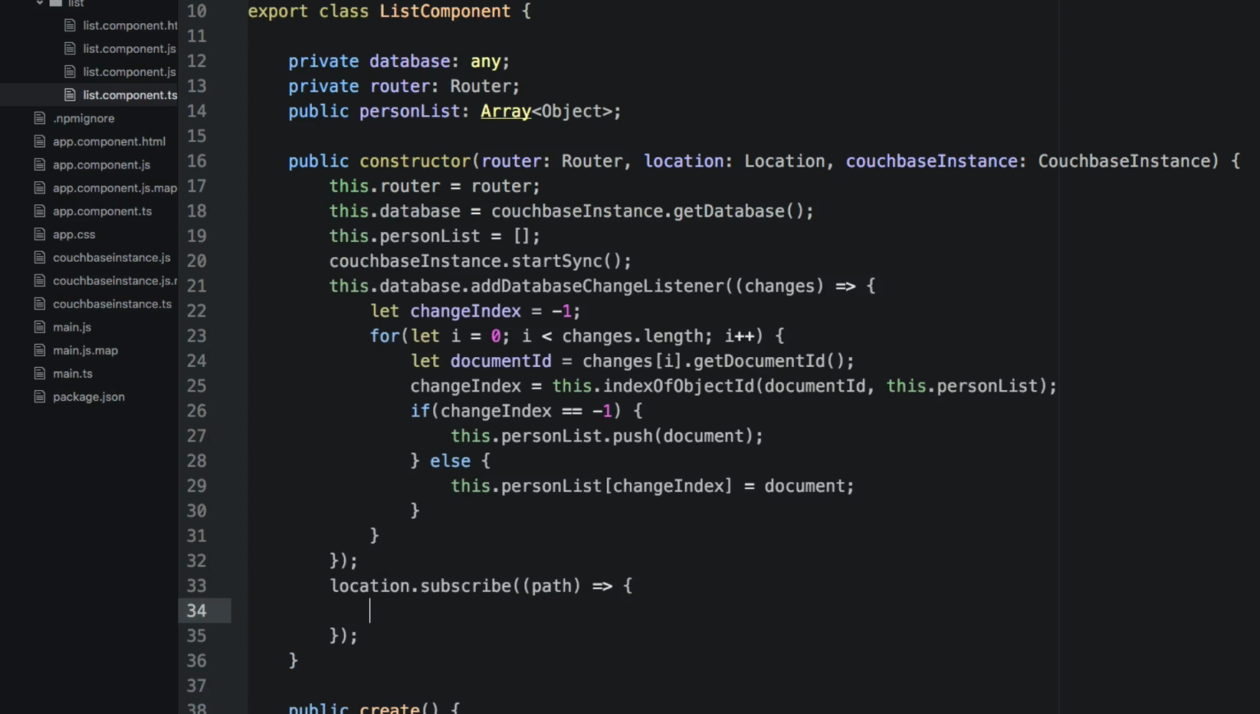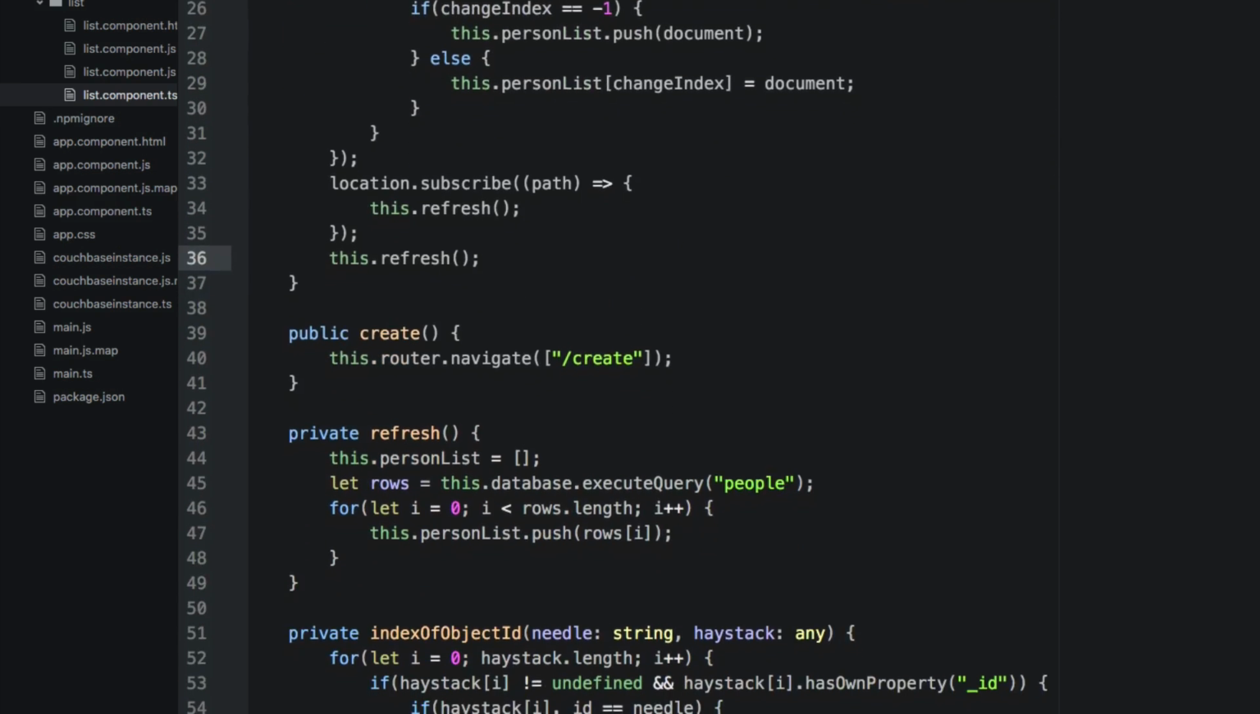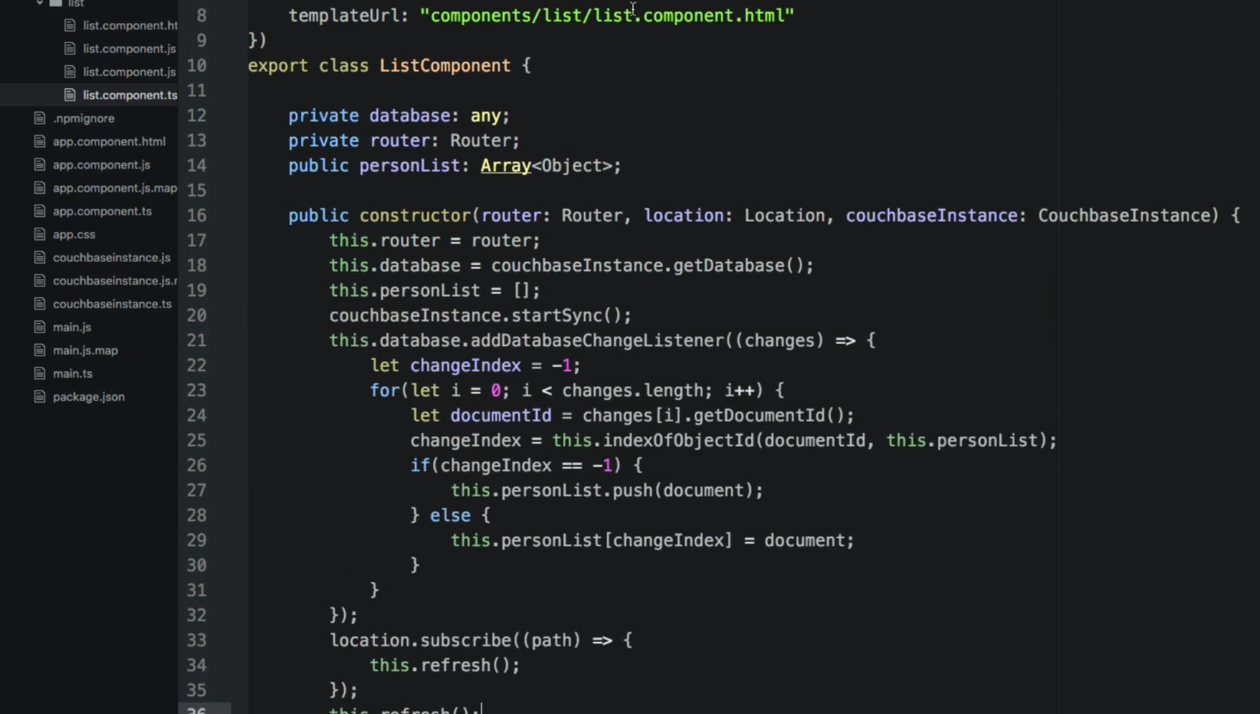And what we're going to do is when we navigate backwards in the stack, we're going to refresh our person list. We're also going to refresh the person list the first time that we enter the constructor. So at this point, our list component should be done. We really did a lot here. We paired it with our HTML. We included a bunch of Angular stuff.